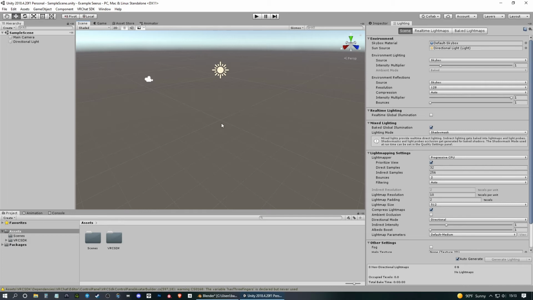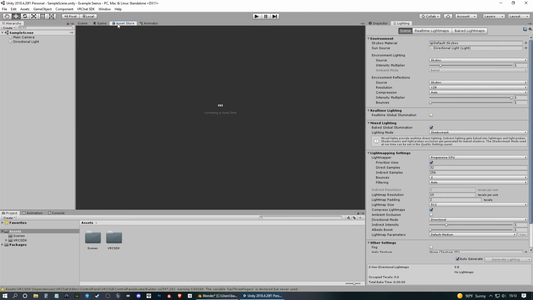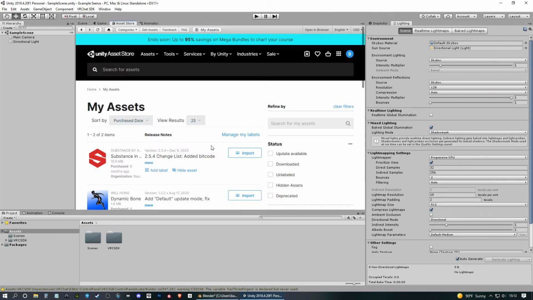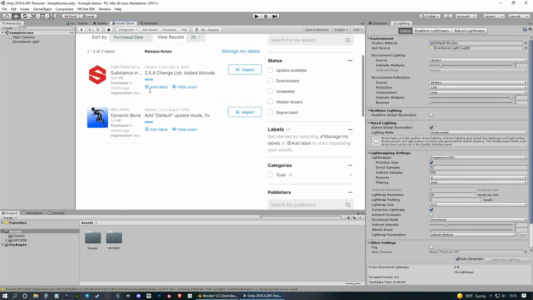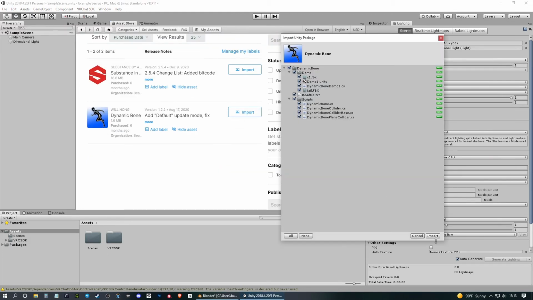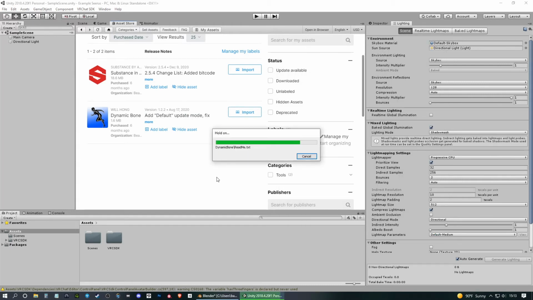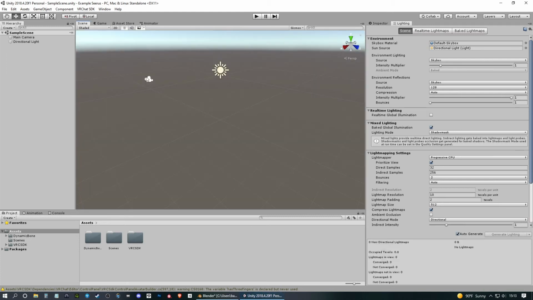So we need to get dynamic bones into this, and the way that I do it is if you've purchased dynamic bones from the Unity Asset Store, you can click on the Asset Store tab up at the top and go to My Assets. And any assets that you've purchased, as long as you're signed into Unity with your Unity program, it'll show them here. And you can just grab it by hitting Import, same way we did with the SDK. And that will pull dynamic bones into our project. And then we can go back to scene. And now we have dynamic bones. So those are ready to go.